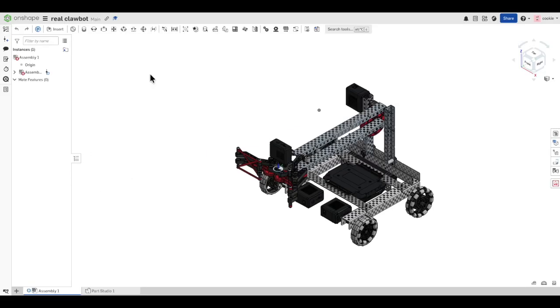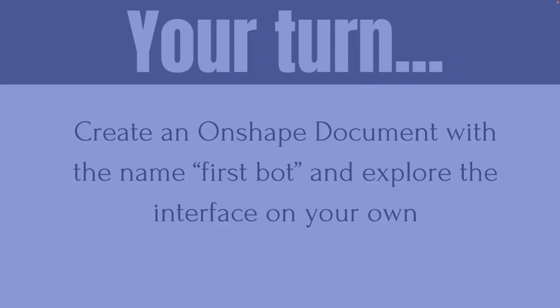Congratulations for getting this far. Now let's test how much you paid attention. It's your turn now. Create an Onshape document with the name First Bot and explore the interface on your own.